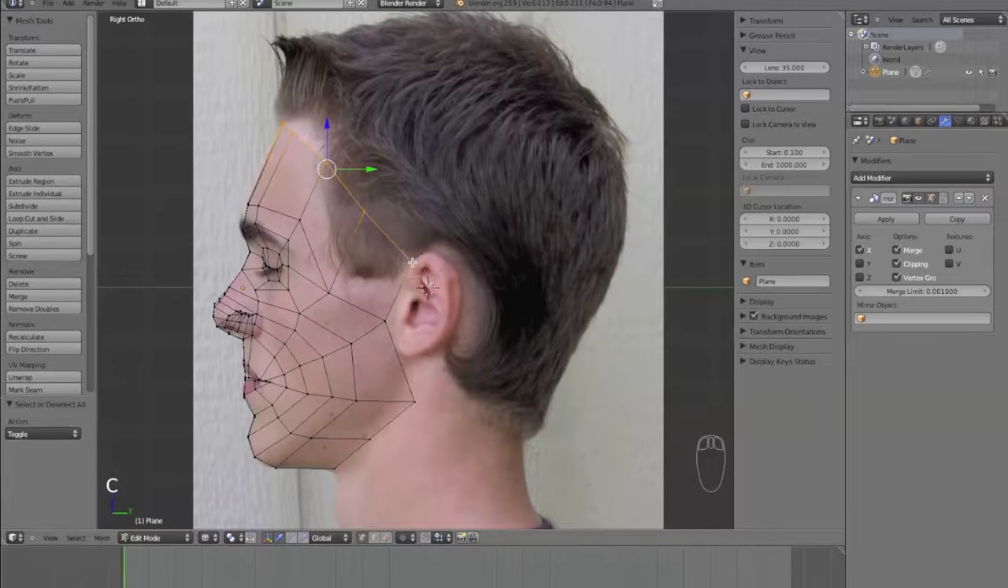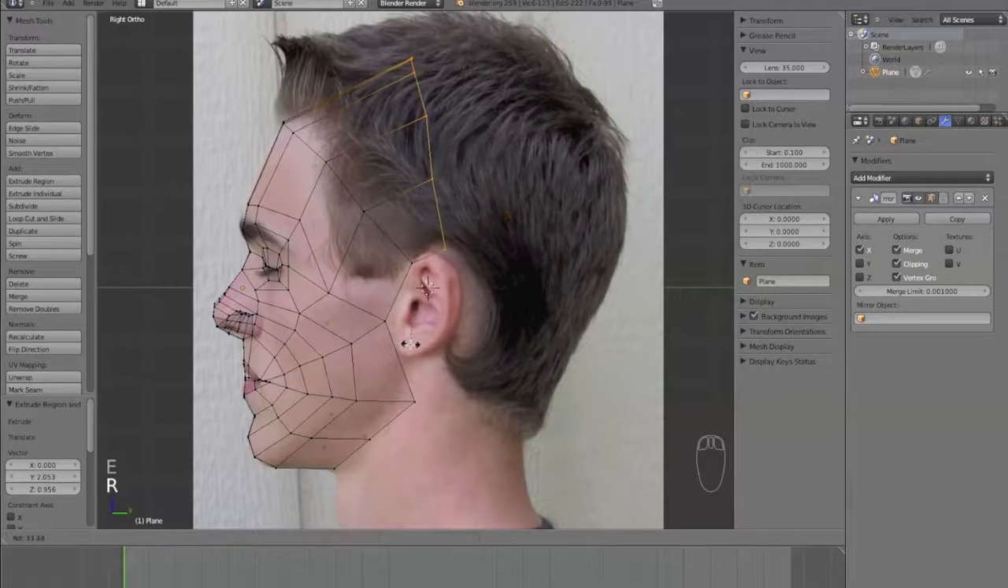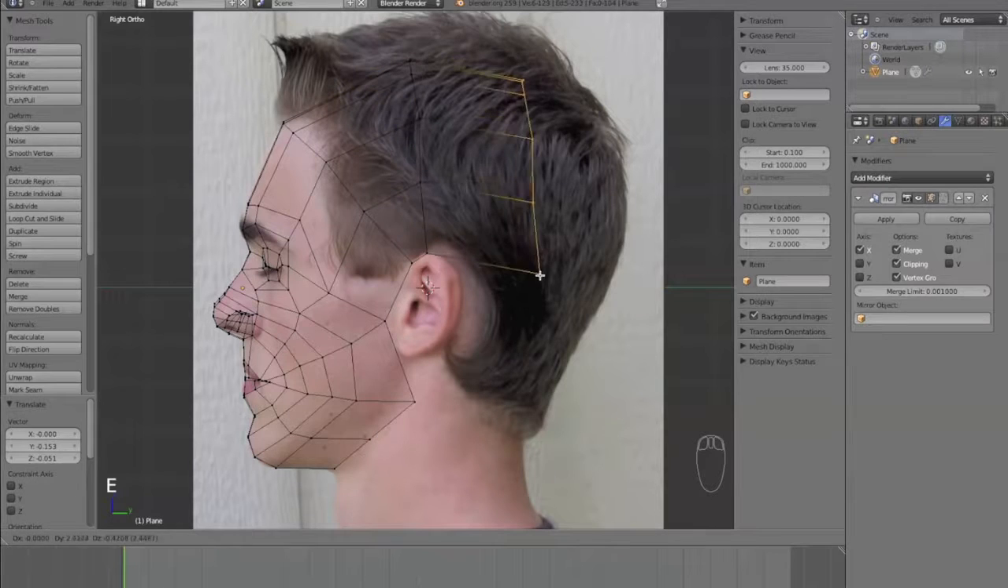Select the entire edge of verts and extrude it back. Continue extruding all the way around the head. Just rotate and move the verts to align them with the reference image.